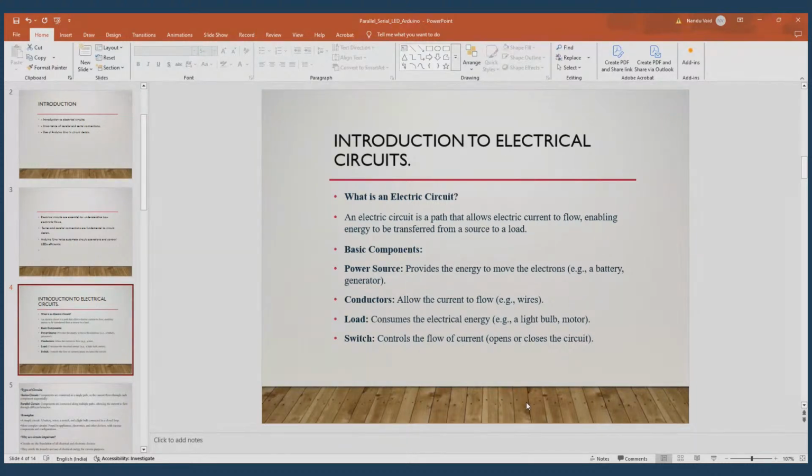Whereas the conductor means, we know that there are three types of materials: conductor, semiconductor, and insulator. A conductor allows the current to pass through it. A semiconductor partially allows the current to pass through it. Whereas an insulator doesn't allow the current to pass through it. Examples of conductors are all the metals, right? Examples of insulators are wood, plastic, and glass. Whereas examples of semiconductors are aluminum, like that.